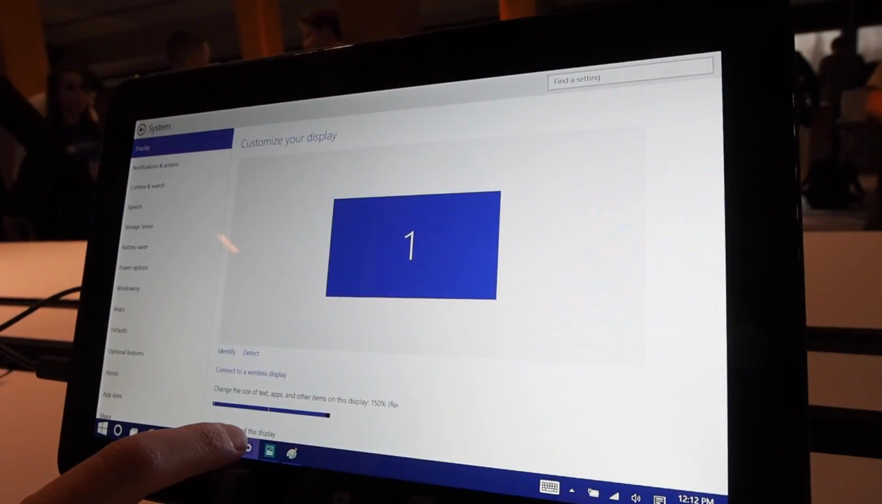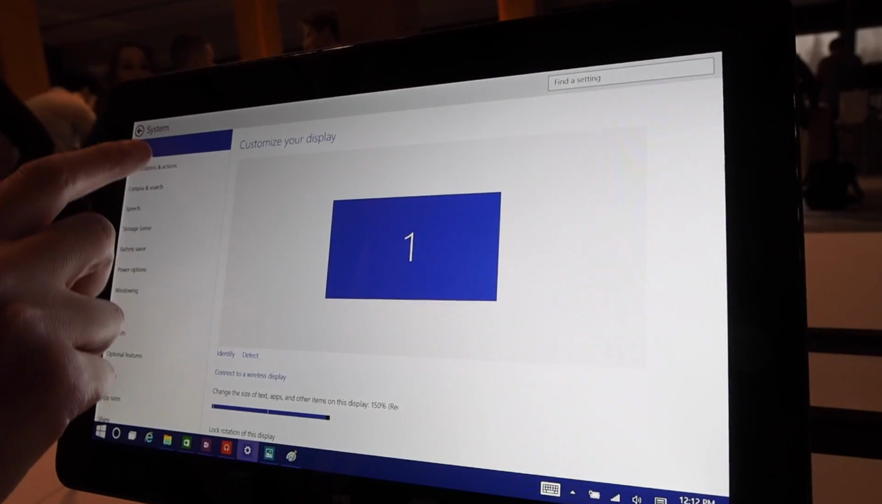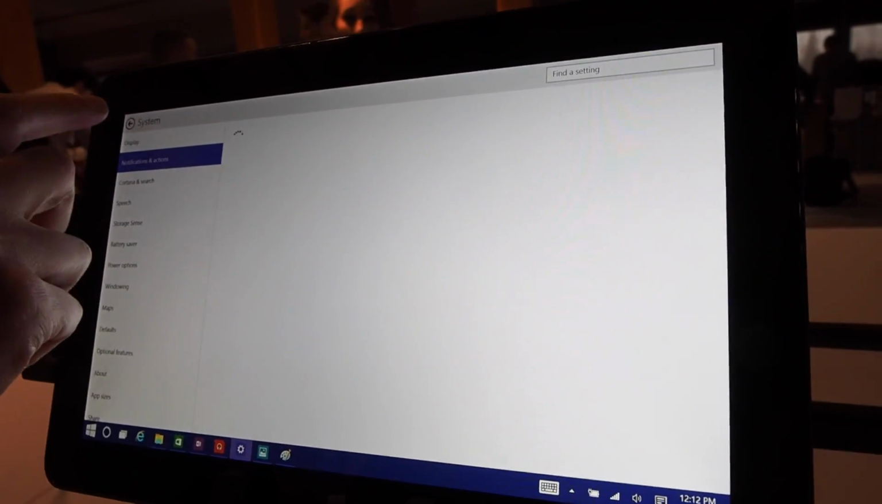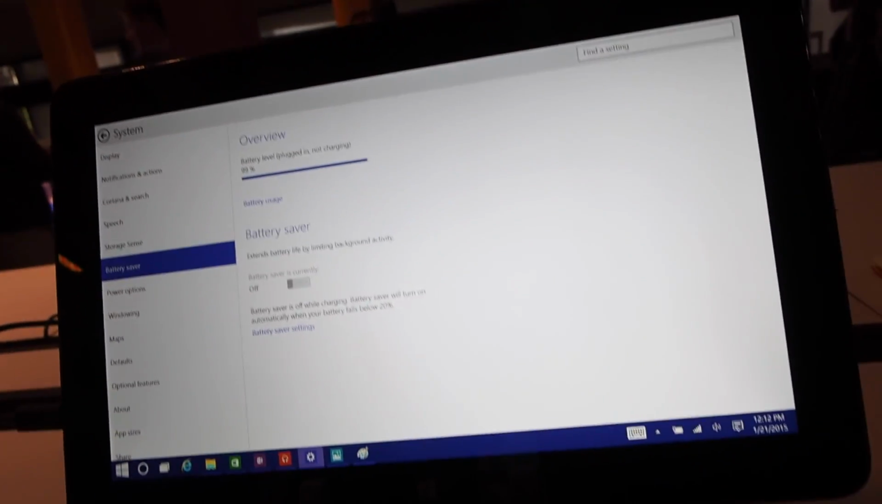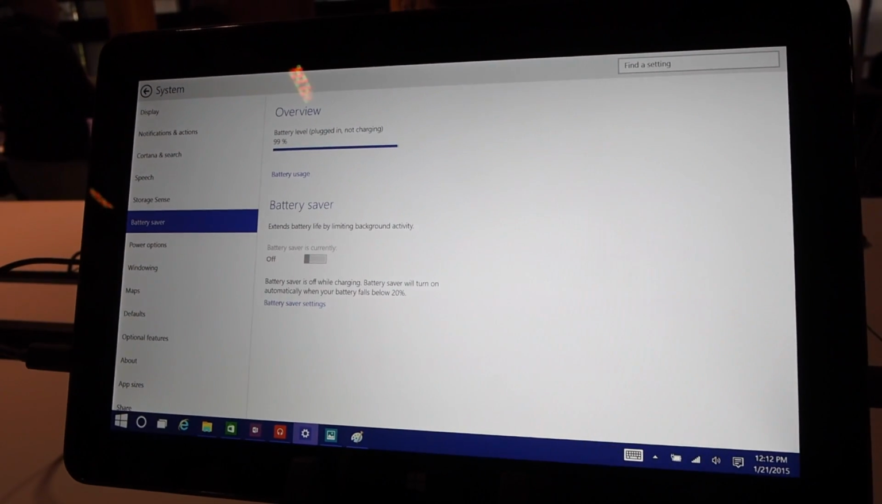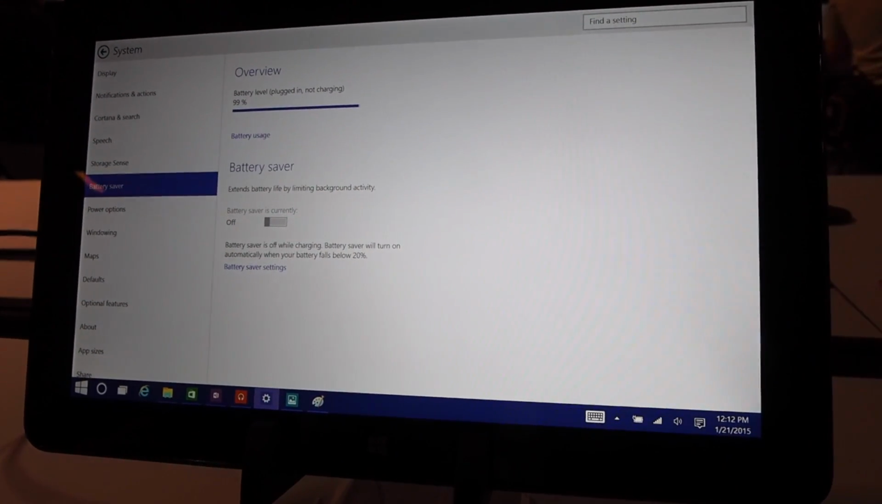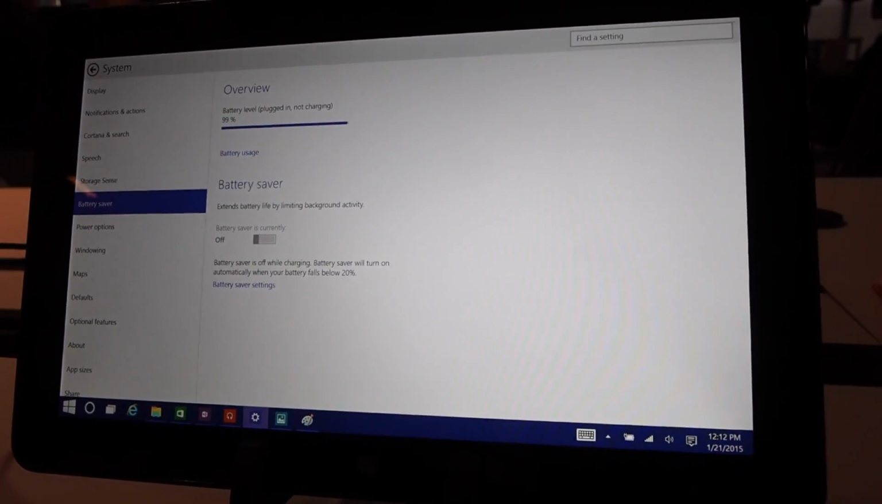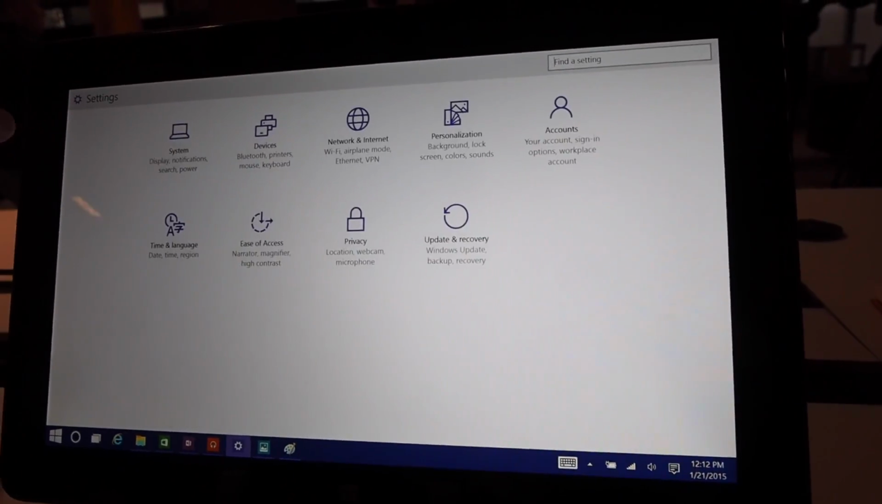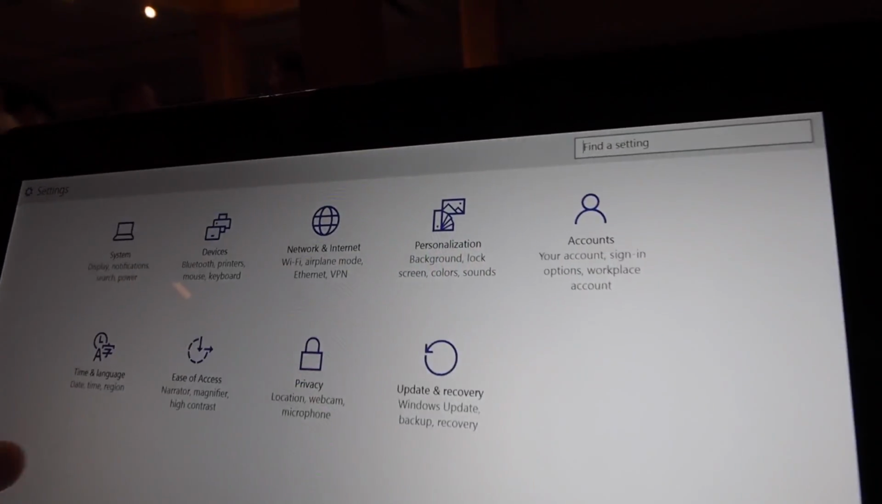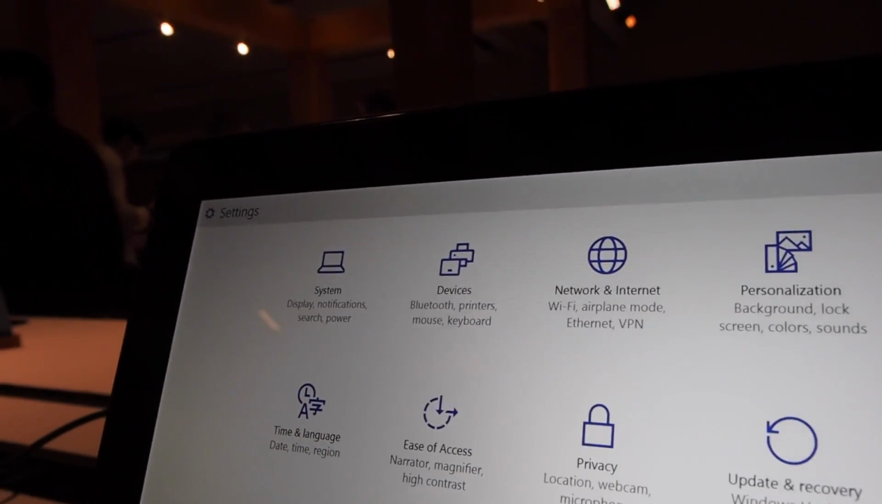As we're going through here, by the way, what we have is actually new system settings. This is basically a fully redesigned settings menu. Apparently users were frustrated that the control panel and Windows 8 settings were so separate and looked so different. So now they've been merged and you have this fully integrated, fully redesigned settings app.